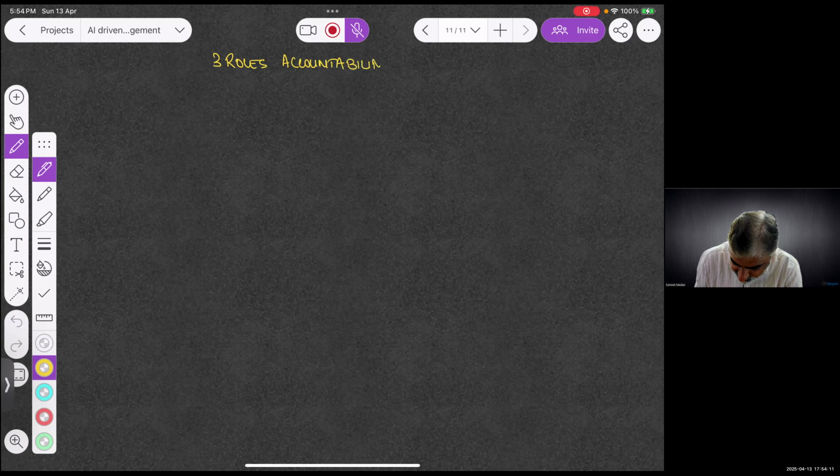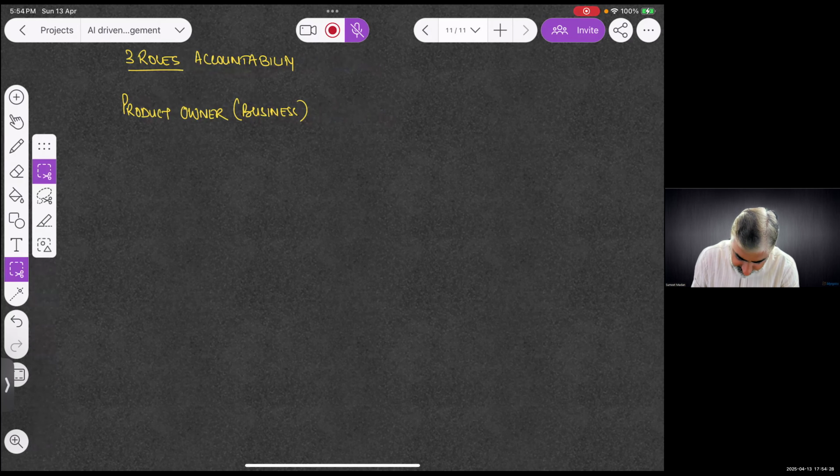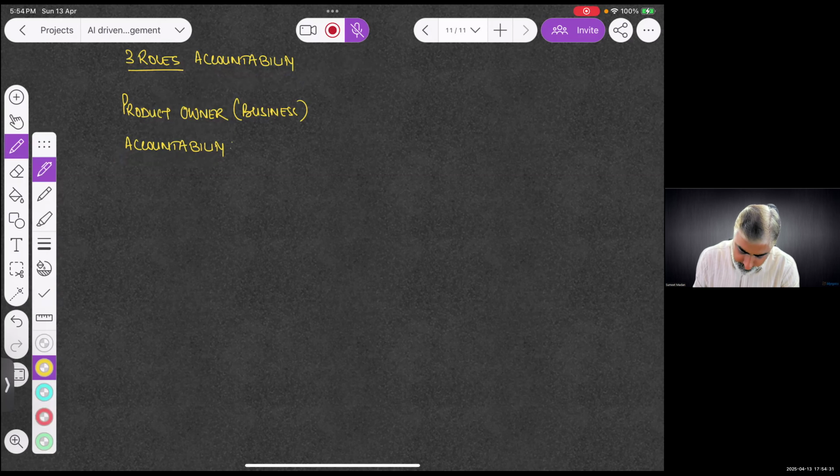Each of these roles serves a specific accountability. The role which represents the business side is the product owner, the person who owns the product. Now, the accountability of the product owner is value maximization. We say maximize the value of the product resulting from the work of developers. Or you can say maximizing the ROI. So whatever the return on investment is expected, the product owner maximizes it.